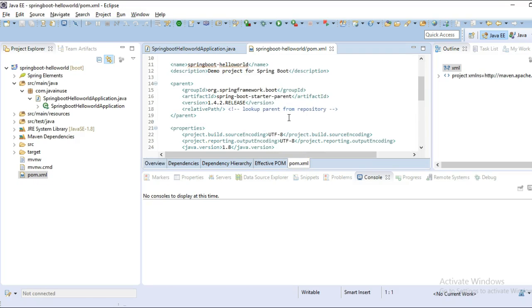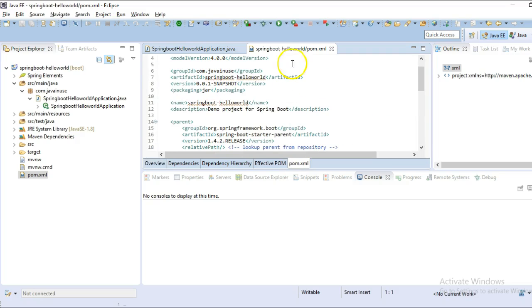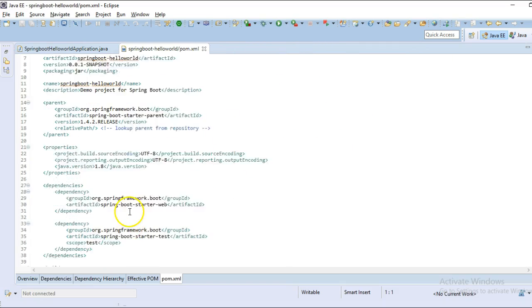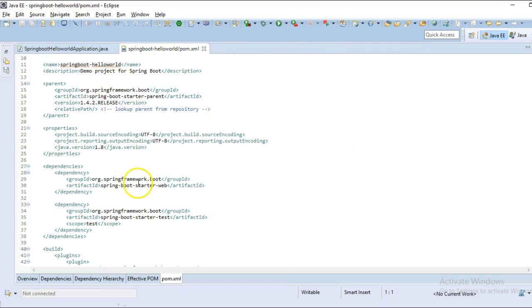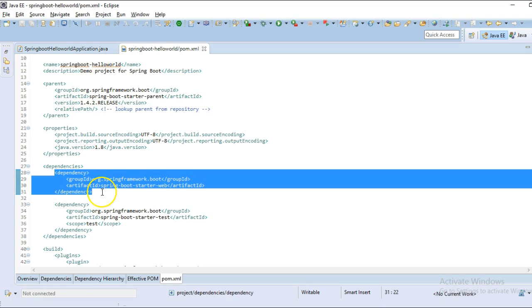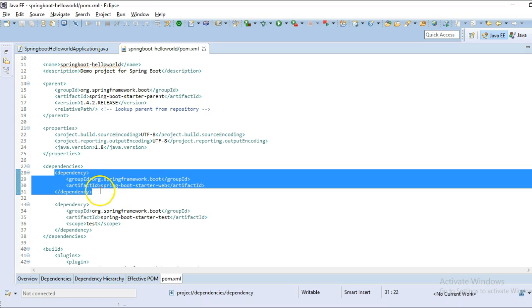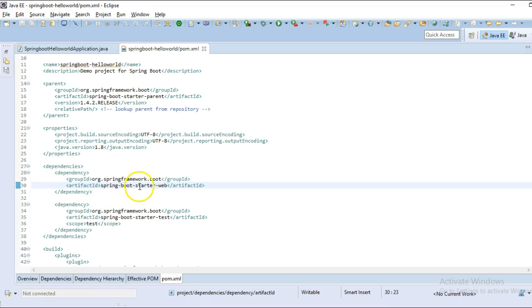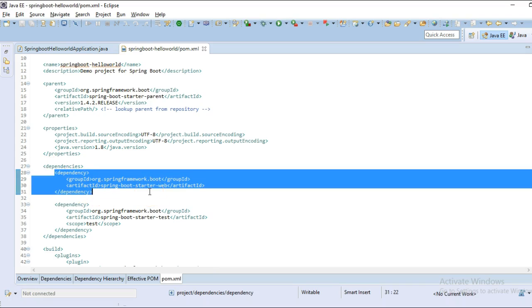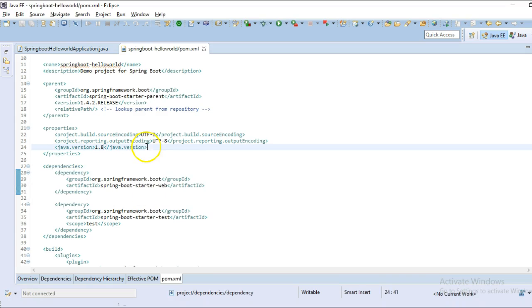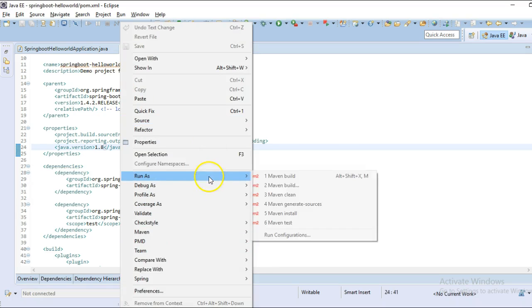In the pom.xml, if you'll see, we have only a single dependency, that is spring-boot-starter-web. Now during the creation of this project using start.spring.io, we had specified that we are only going to use the web feature or the facet. So Spring Boot has automatically configured or added a starter web dependency. So this dependency will add all other dependencies that will be required for this project. So we'll just build this project.